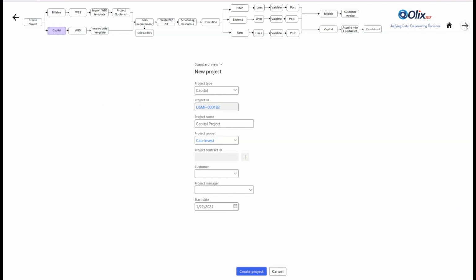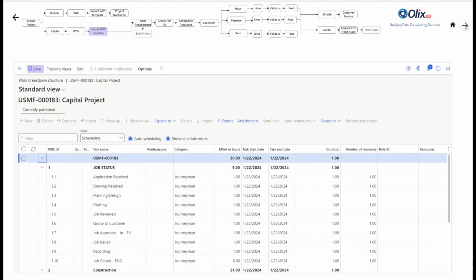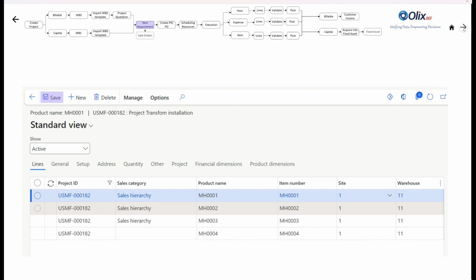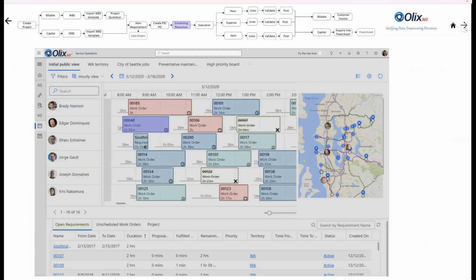The engineering team will then import the work breakdown structure for the capital project by clicking on this work breakdown structure. In the work breakdown structure, the engineering team can import hours, expenses, or item types of service tasks and click on Save. The next step is the item requirement, where the engineering team can create purchase requisitions or purchase orders for the different items that are needed as a part of the work breakdown structure.